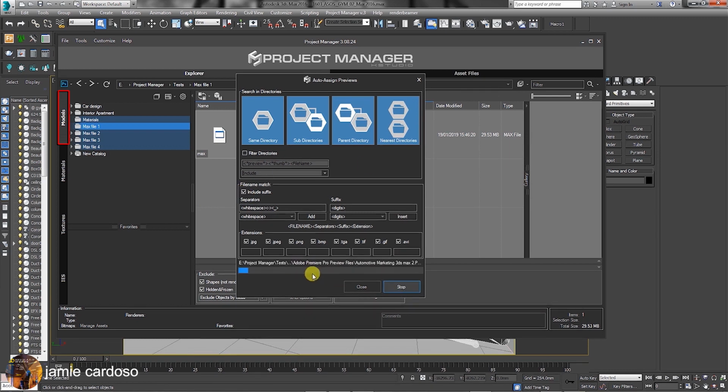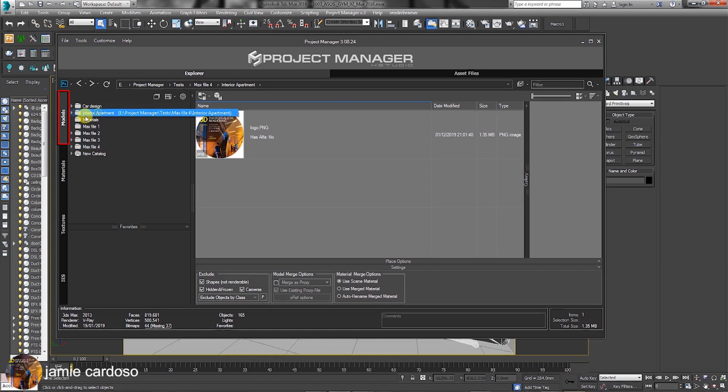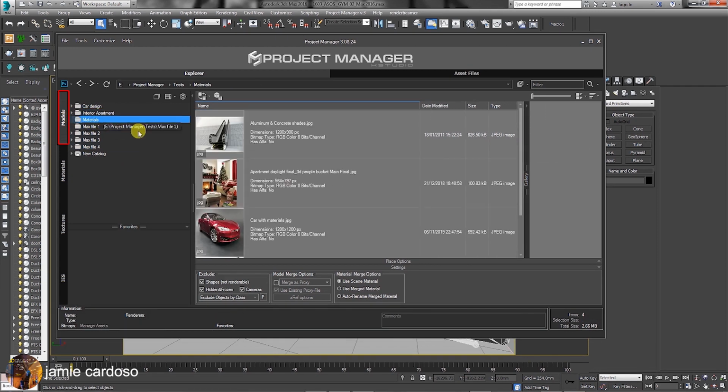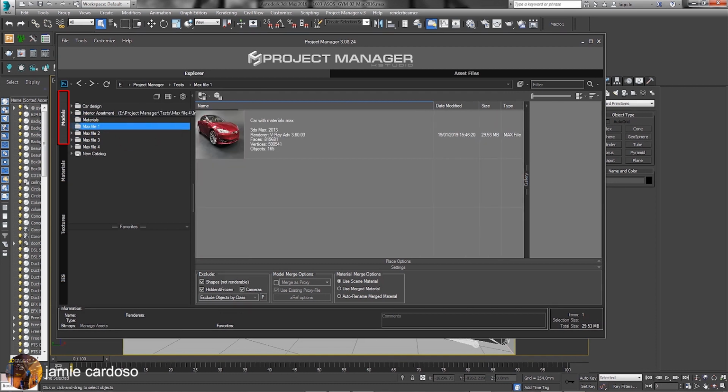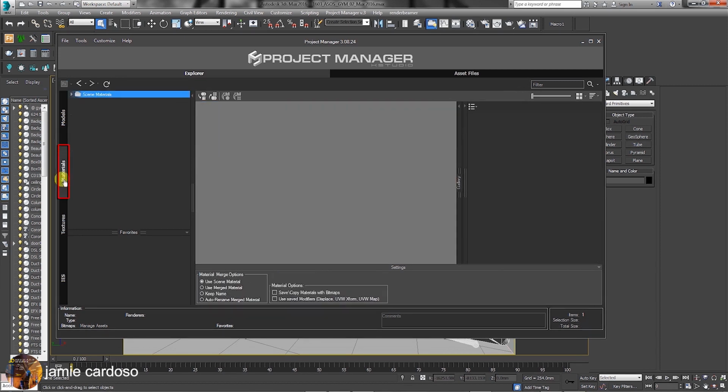As you can see, Project Manager is searching through all the selected directories. The auto-assign previews is now completed and all JPEG file associations have been made, as you can see. In the Material folder, all the JPEG thumbnails are still there, but now they're associated with those Max files based on their name similarities. In the Materials tab, the same applies to material library names only.